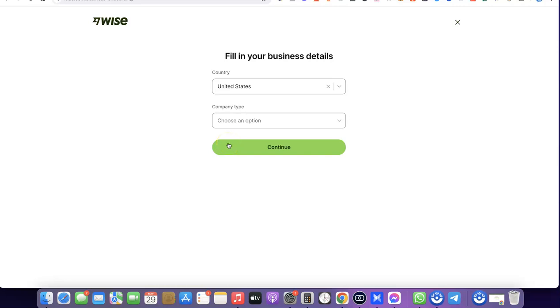For you to be able to create a business bank account with Wise, you need to set up an LLC in the US first. After you've created an LLC in the US, your EIN and your business details are what you're going to be using to create a business bank account with Wise.